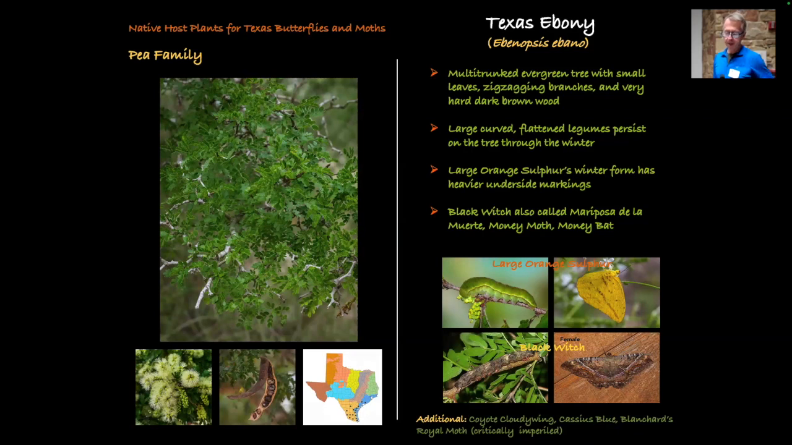The black witch is a large moth, about, I think, 6 inches across. It's almost like seeing a bat flying around your porch light if you have one. It's a pretty good big dark moth. And there are a couple little myths about it. One, it was called the butterfly of death, or the Mariposa de la Muerte, because it was rumored that if one flew into your house, somebody in there was going to die. So you didn't want that.